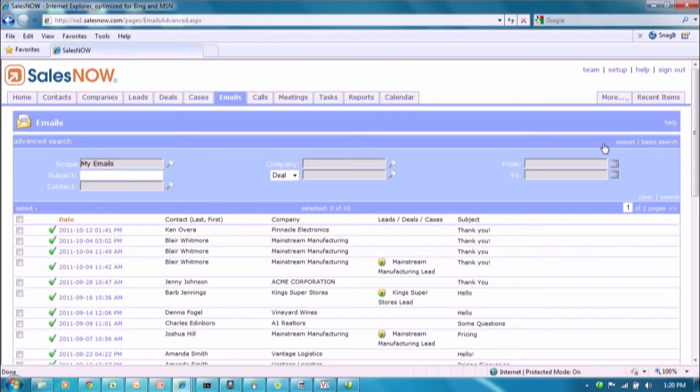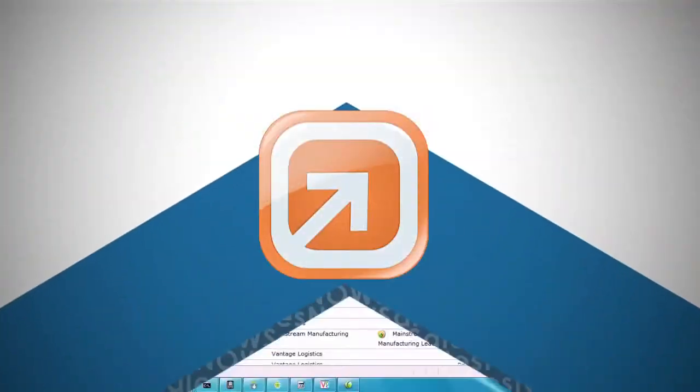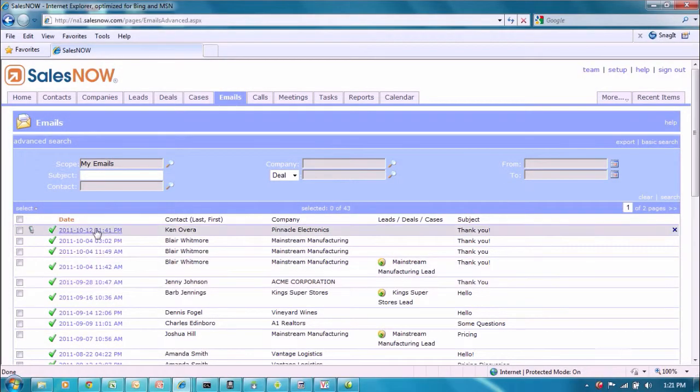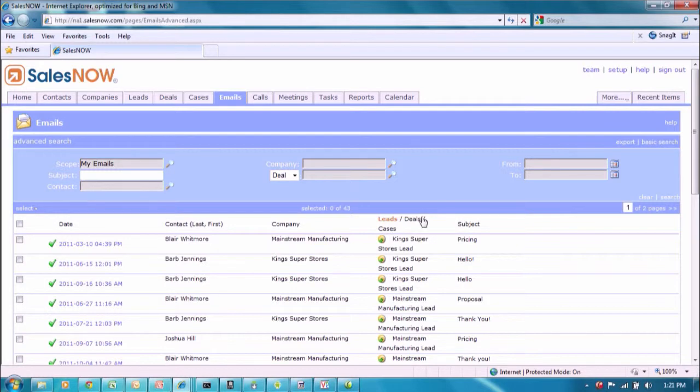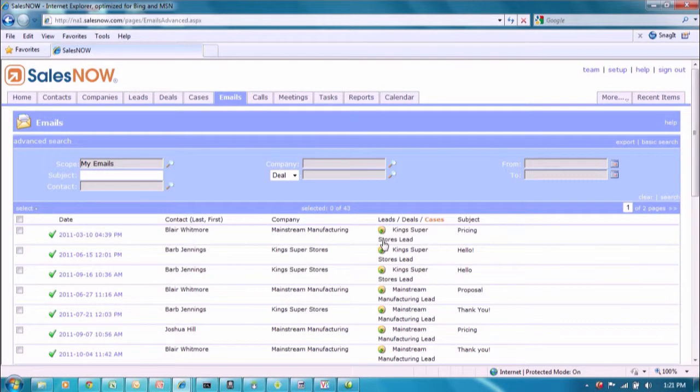We could do advanced queries by any of the standard fields within SalesNOW as it relates to the searching of these emails, and also drill down by any additional custom fields that might have been created. You can also choose to query these emails by date, by contact company, or even emails that are specifically associated to leads, specifically associated to deals, or cases.